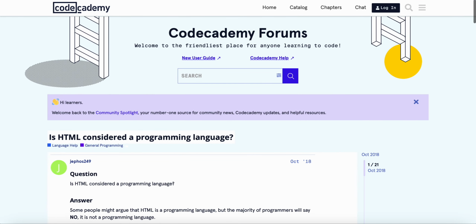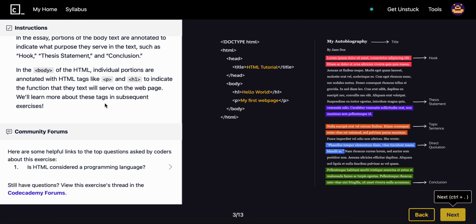That's crazy. There you have it. It's not a language.